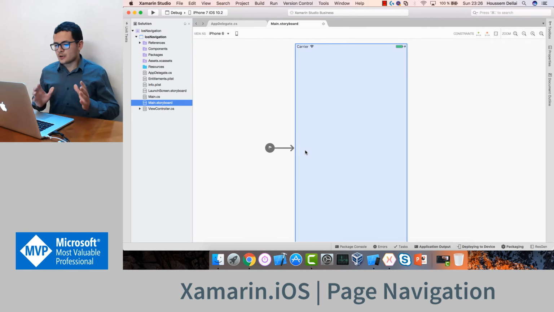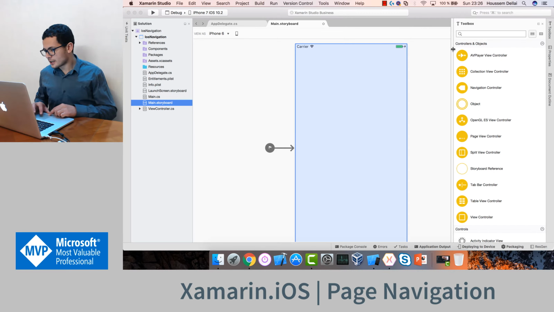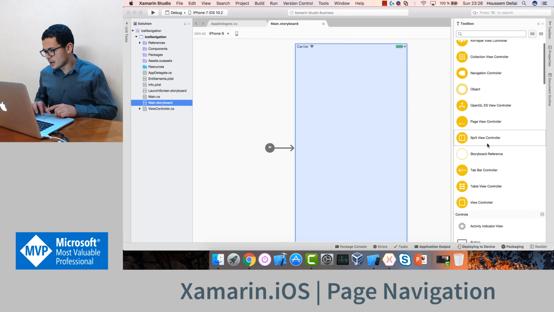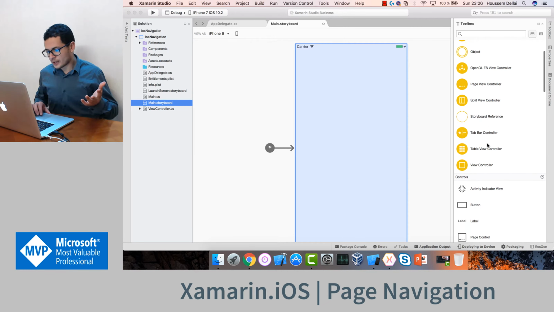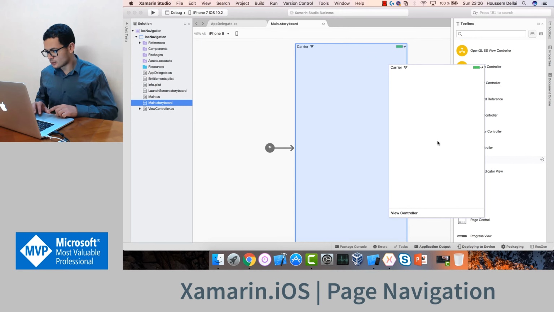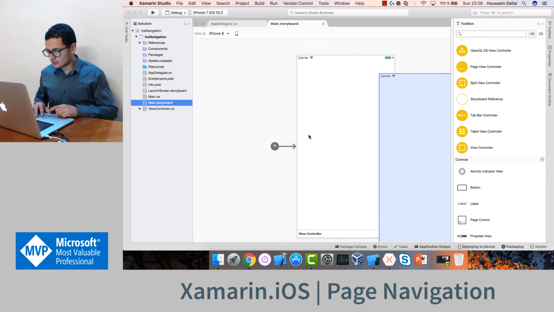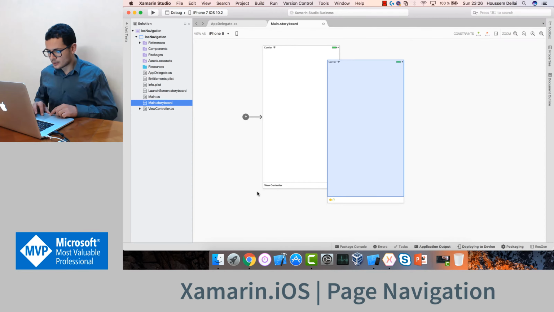So this is going to be the first page in my application. Now I want to add a second page. For that, here I'll use the toolbox, and from the toolbox here I can find that there is another view controller we can add. So let's add it to our storyboard. So now we have the two controllers, the first one and the second view controller.